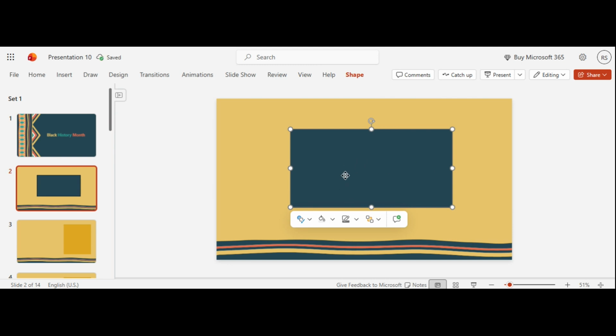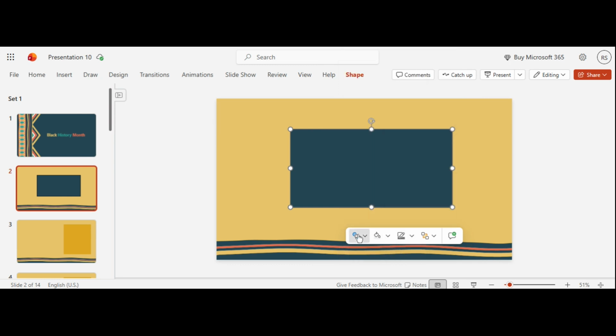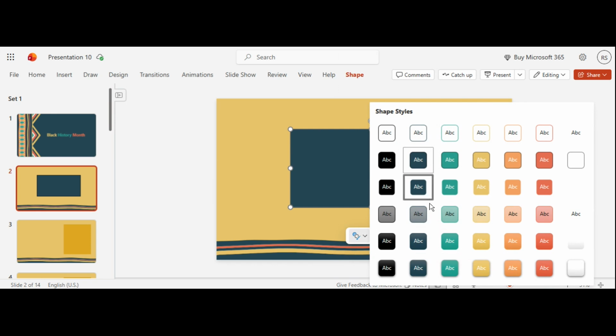If you want to customize the shape, right-click on it. You'll see several formatting options. You can also use the Shape Format tab that appears at the top when the shape is selected. Click on Shape Styles to quickly apply preset designs. These styles combine fill colors, outlines, and effects to instantly improve the appearance of your shape.